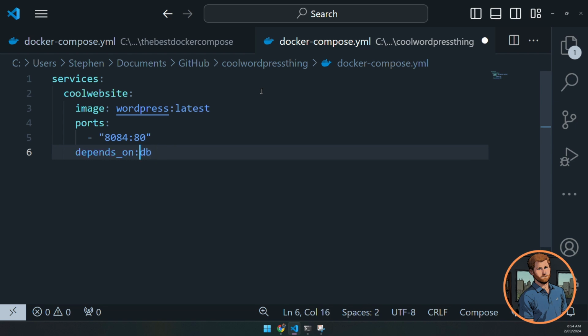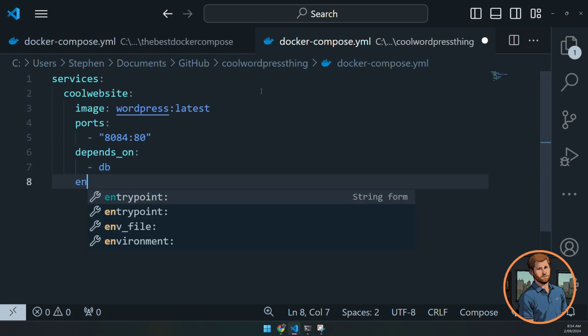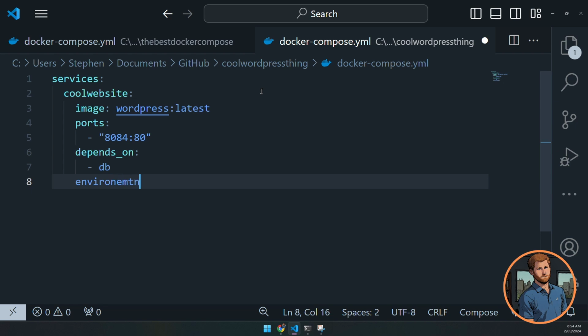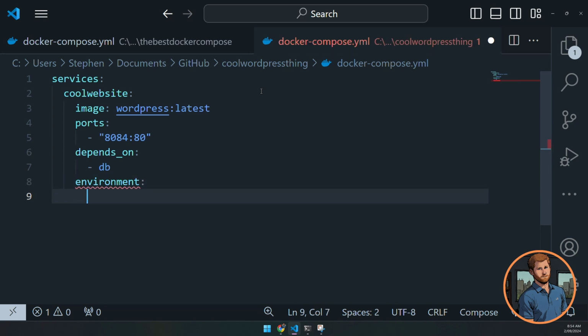Actually, kind of like ports. We need to tab in for that one as well. We haven't set up what DB is yet, but we're going to set up the environment variables now. Environment. Yep, spelling, never my forte. Still not right. No, yeah, we're good.